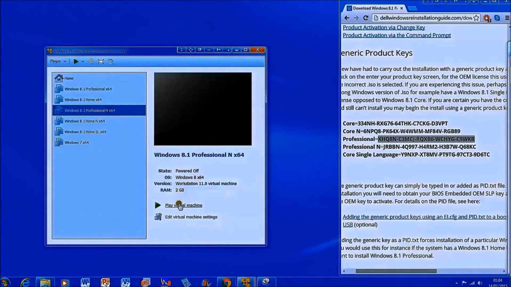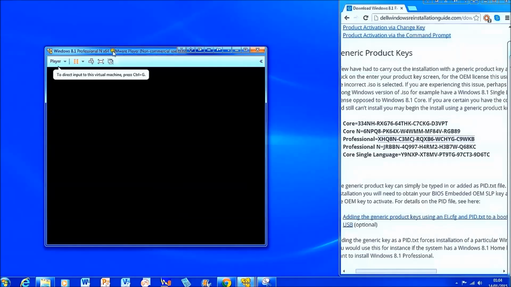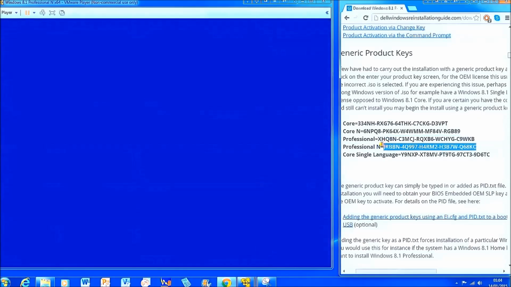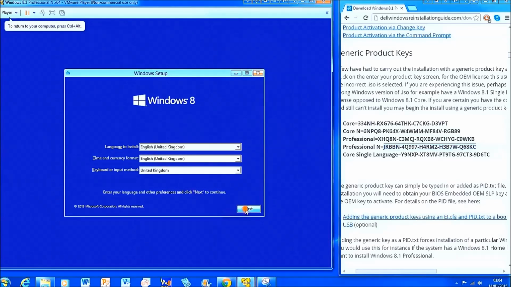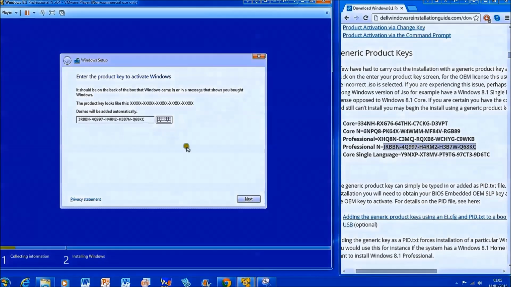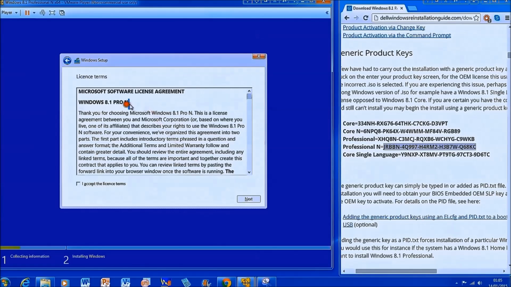So now I'll just launch the virtual machine of Windows 8.1 Professional N. And again, I'll select Next and begin the install. Computer's going a bit slow because I've got 5 Windows 8.1 virtual machines running currently. I'll input the Windows 8.1 Professional N generic product key, and you should see that I get to the Windows 8.1 Professional N Microsoft Software License Agreement screen.